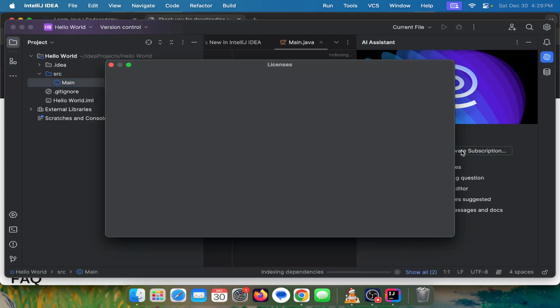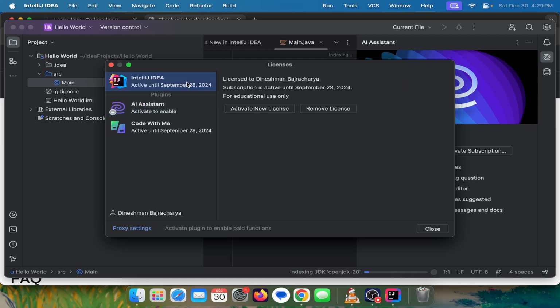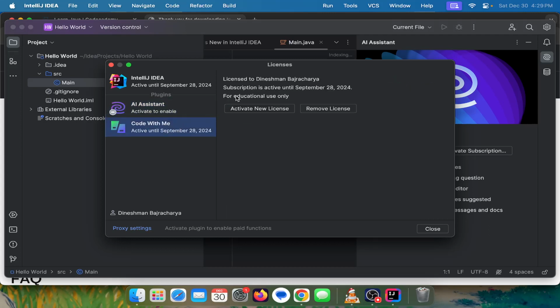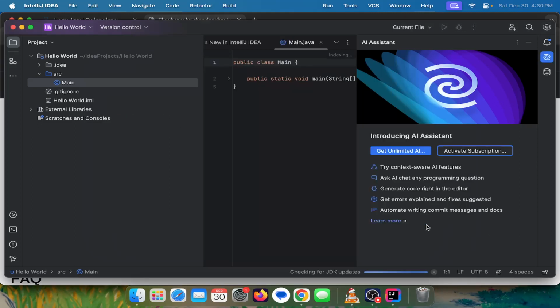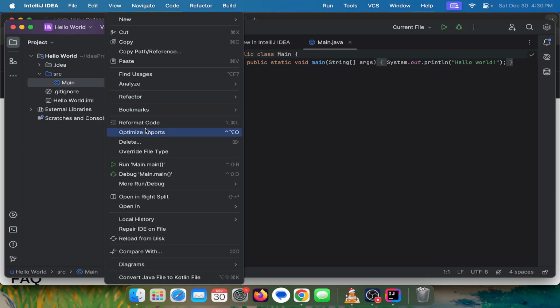Let's do activate. Unfortunately, I don't have a subscription for the AI. I just have a subscription for the IDE, so we will not activate that. I can close out of this. As you can see, there's already a Main class file provided to us. What we can also do is delete this one.